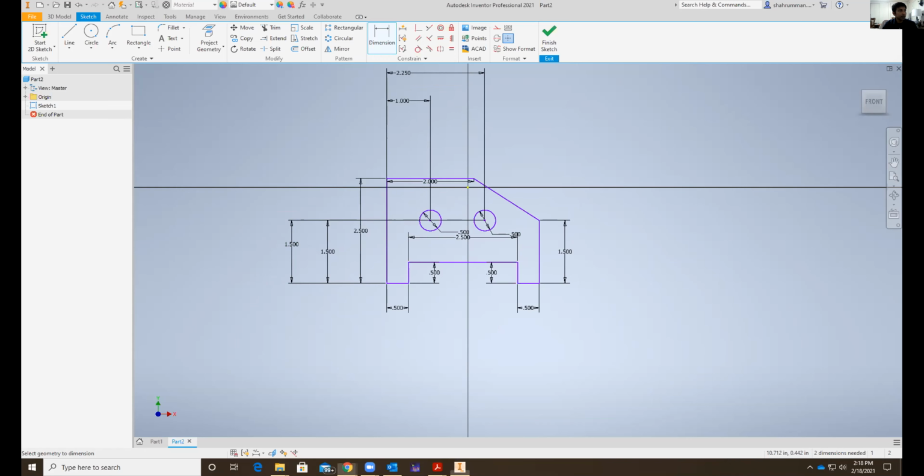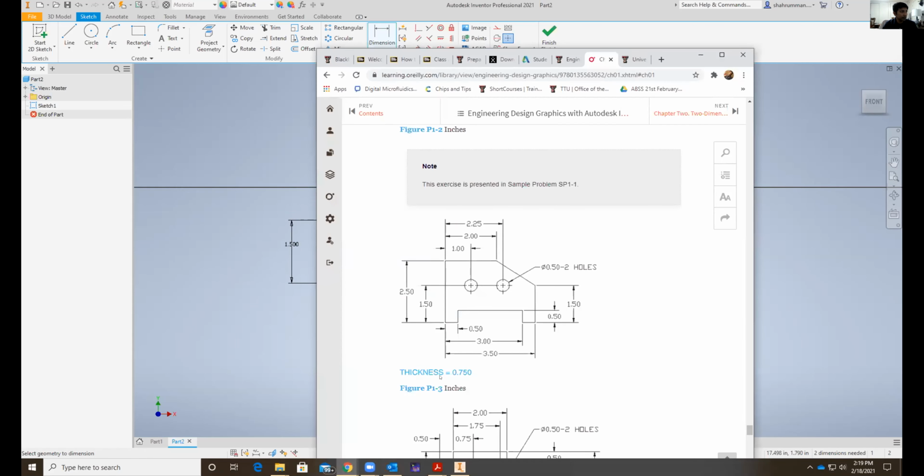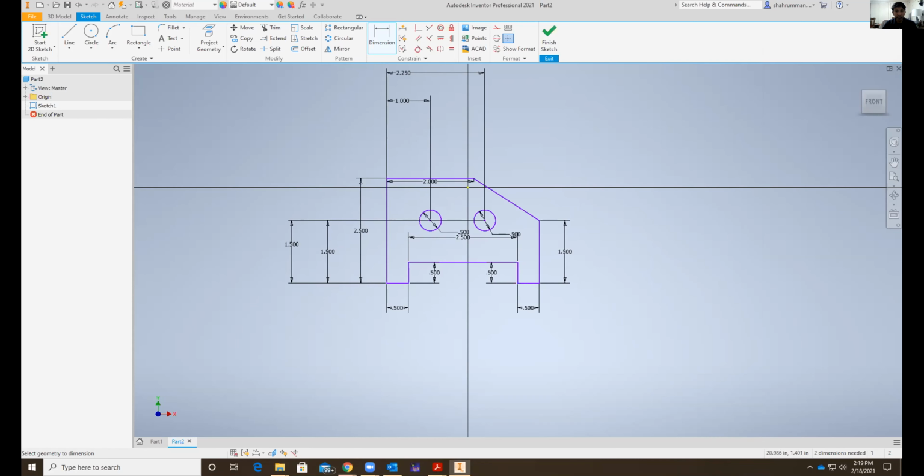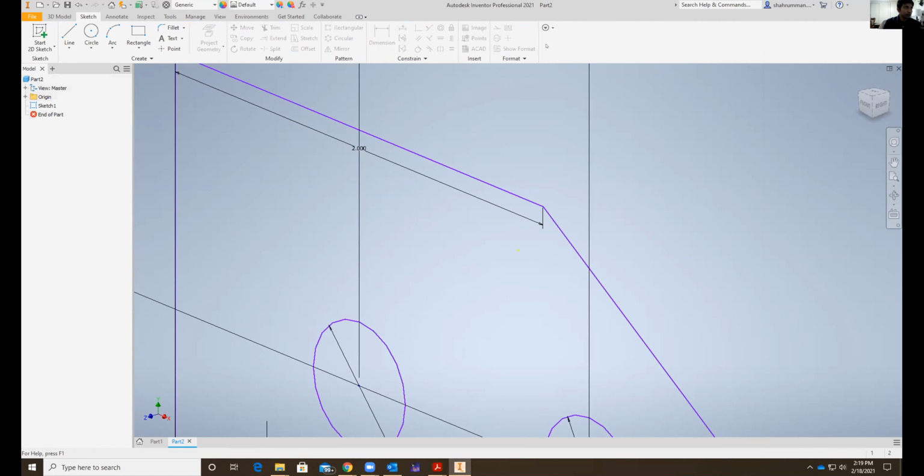If you look at this, you see it tells me that thickness is 0.750 inch. So right now I have the width and height, not the thickness. How to get the thickness? Okay, next part, this is very important, please see. My sketch is done. When you are done with your 2D sketch, at the top there is a finish sketch. Click here. So your sketch is finished.